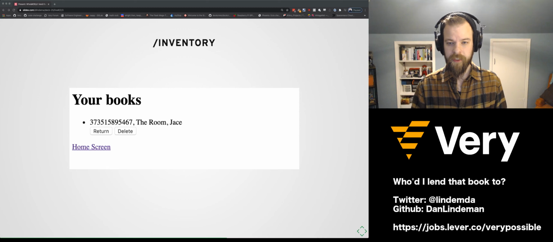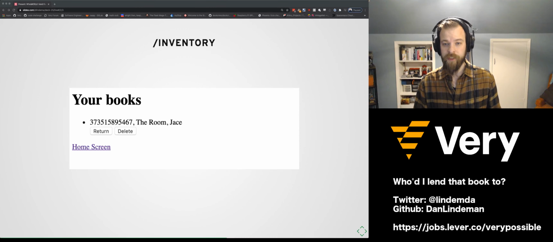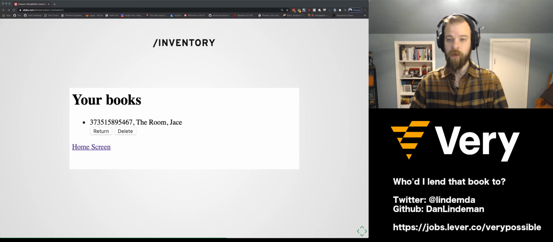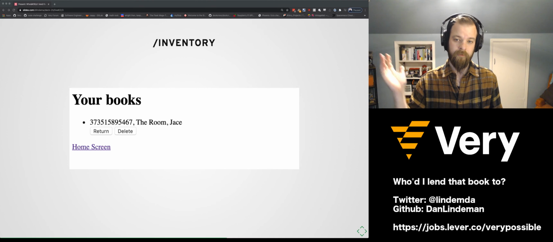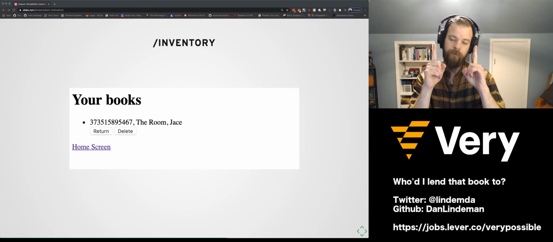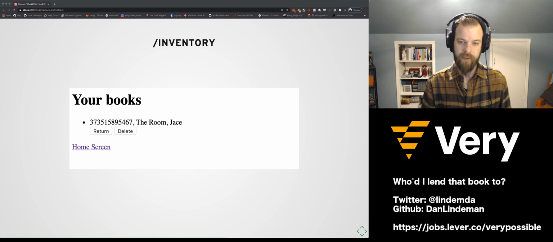Cool. So this is what it looks like. Here we see that I've lent out the room to my friend Jace, and I can either return the book, or if he decides he wants to keep it, then it'll delete it from the inventory. So it's showing the ID, the data that's on the tag, and then who it is currently lent to.